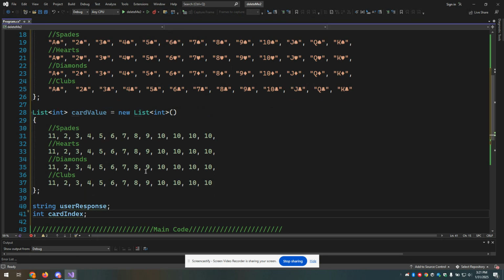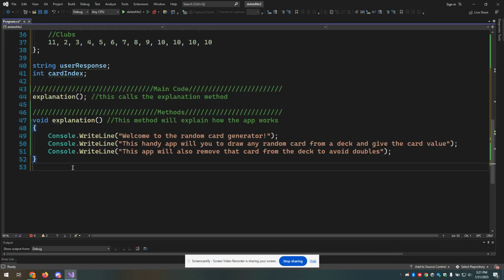We're going to create a brand new method, and this method I'm going to call drawCard. I'm going to create this one the exact same way. There are different ways that I could do this, but since all my variables are global, I'm just going to keep it very, very simple.